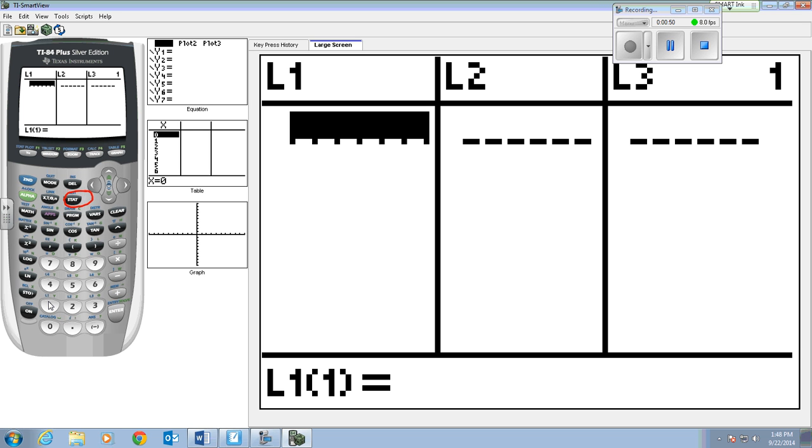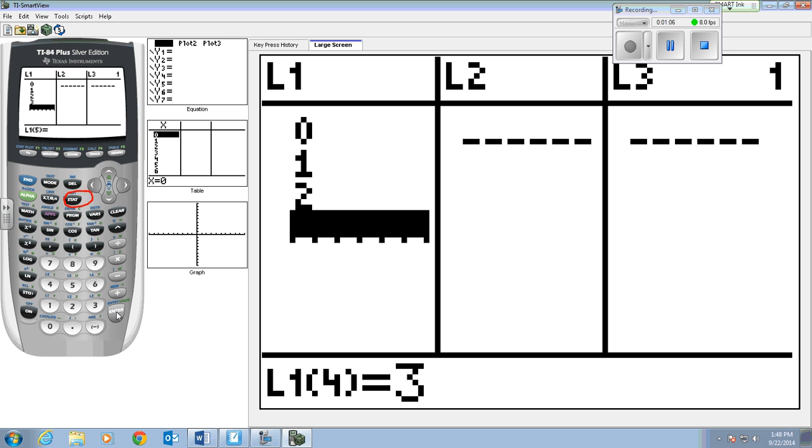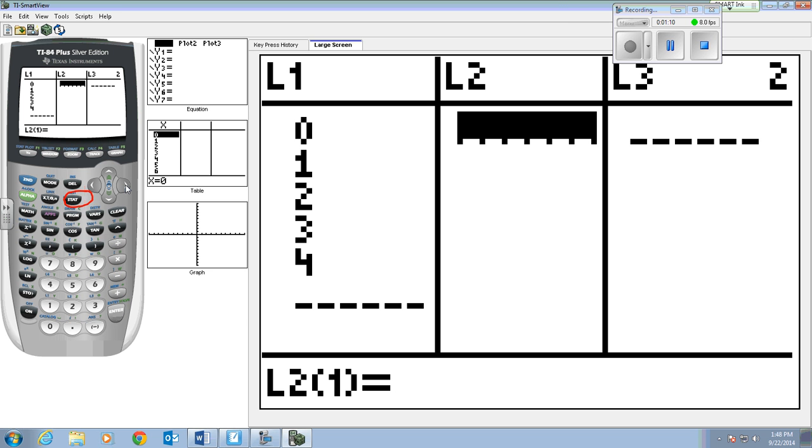We're going to put our X's in L1 and our Y's in L2. In this problem, your X's were your years since 1999, and your Y's were your movie ticket price. They just go in as ordered pairs. So 0, 1, you hit enter and they go down. 2, 3, 4. And then when I use my right arrow, it goes back up for me.